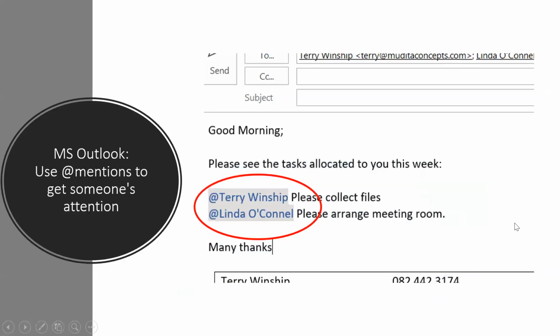Medita Concepts Technology Tips. Today we're in Microsoft Outlook using the @mentions to get someone's attention. Have a look in the body of our email. We have @firstname and surname with some instructions or mentions to draw attention to the fact that we are talking or giving them a specific task.